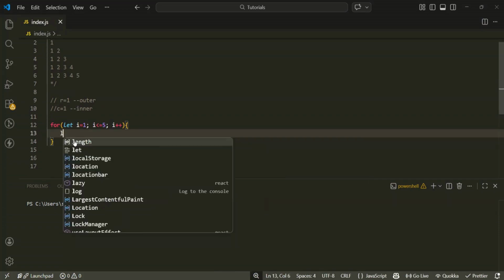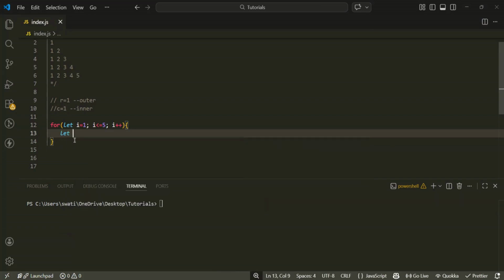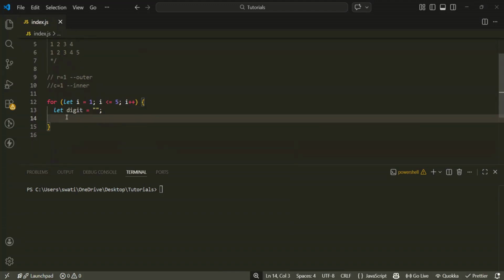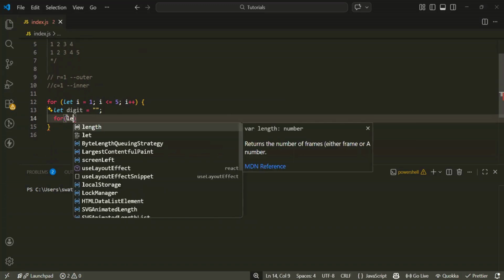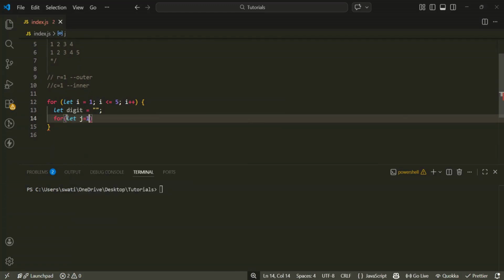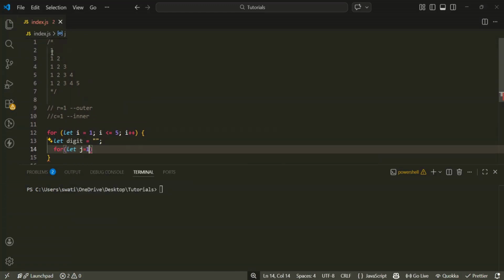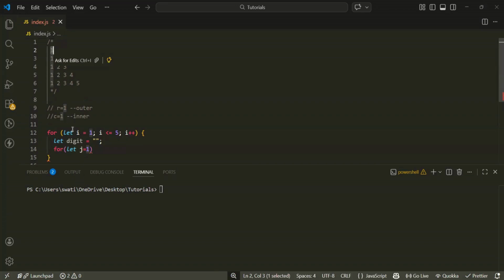Inside of this, again, we will be needing one variable, call it digit. It will be an empty string for now. So for the inner loop, we are going to run it like let j equals 1. It starts from 1. For the first row, it is 1.